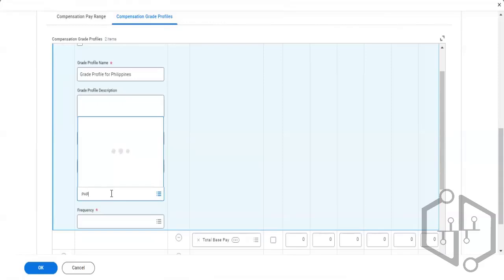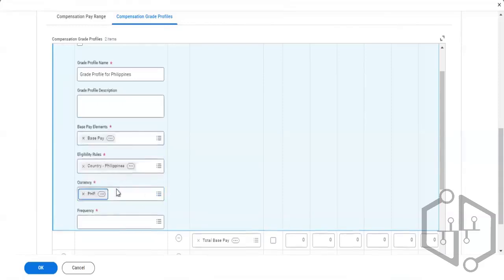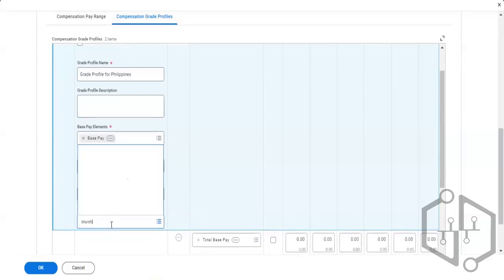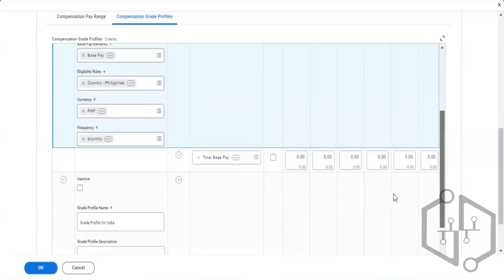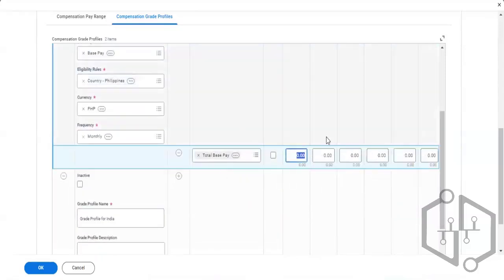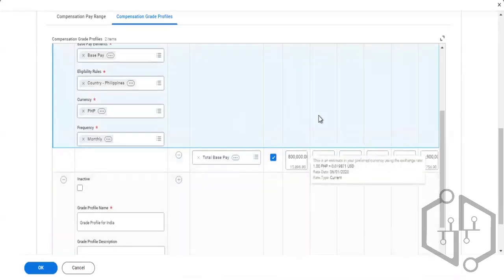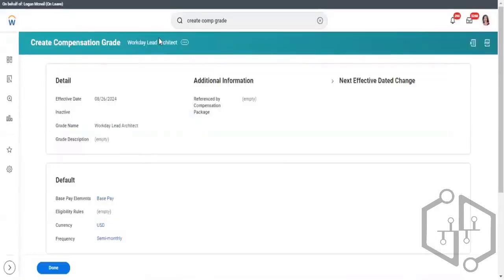History. Monthly. Total base pay. In this way, you can create comp grade and grade profile that should be applicable for the condition that you wanted to have. Okay. Now we have created grade and grade profile. So this would be the grade name actually.